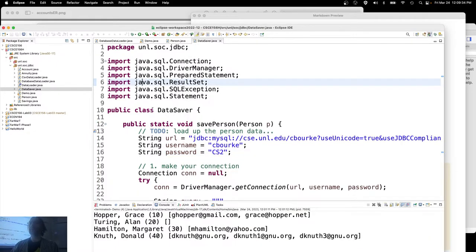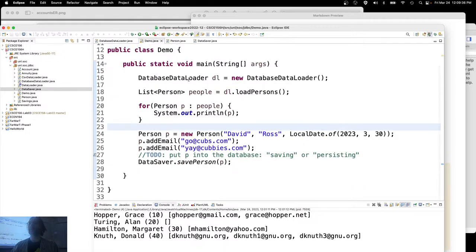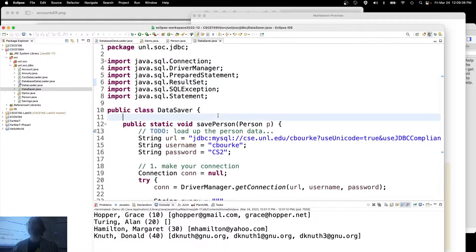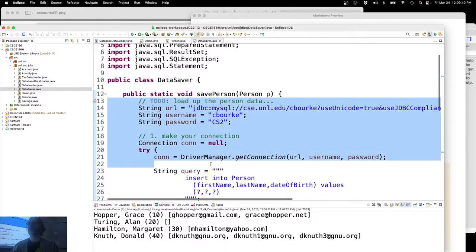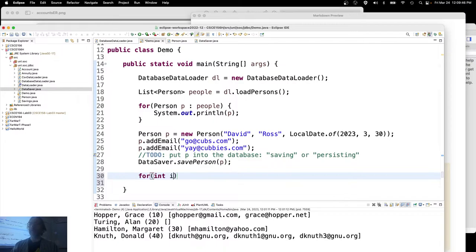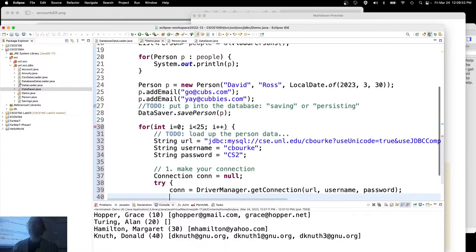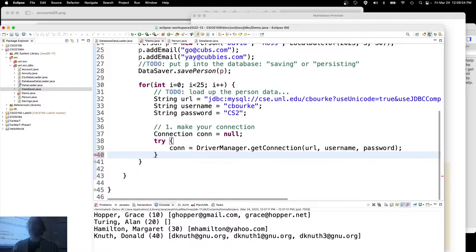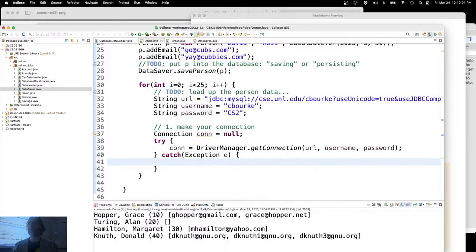Right. So what I'm going to do is come over here to my demo, and I'm going to cut and paste this stuff here. There we go. And what I'm going to do is be wasteful. For int i equals 0, i is less than 30. Let's go with 25. I don't want to be locked out completely. I will go ahead and make my connection, and never sever it. Catch exception e, and don't do anything.